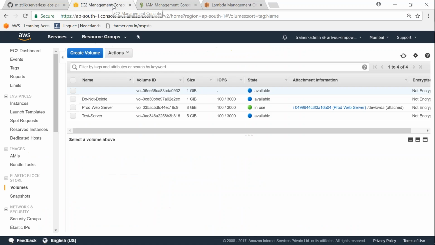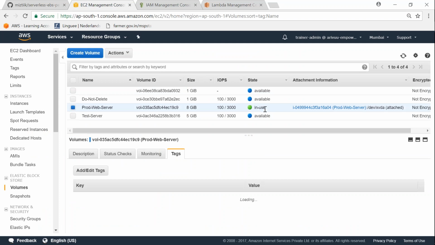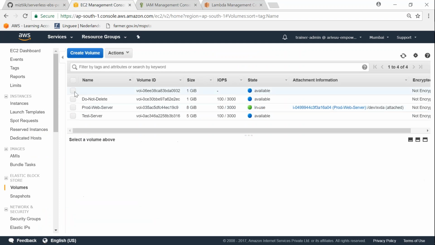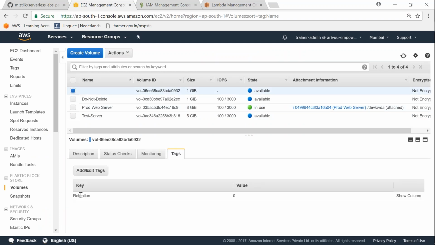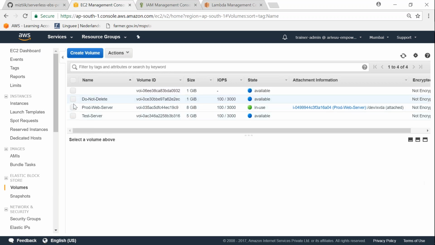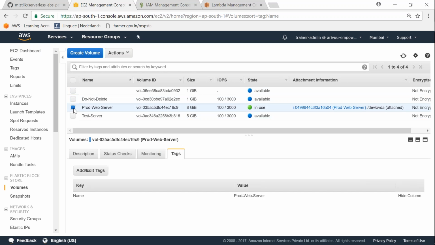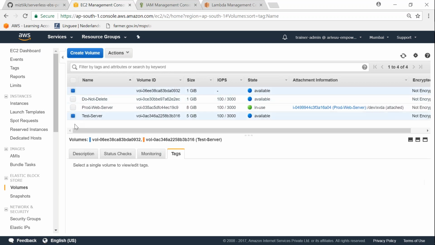So if I go to my EC2 dashboard under the volume section, you can see here I have four volumes and one of them is in use for a server purpose. And I also have another volume which is not having any tag or the pre-approved tag which says as Name tag. And I also have a Do Not Delete tag. So this means that this volume will not be deleted and this production web server volume will also not be deleted.